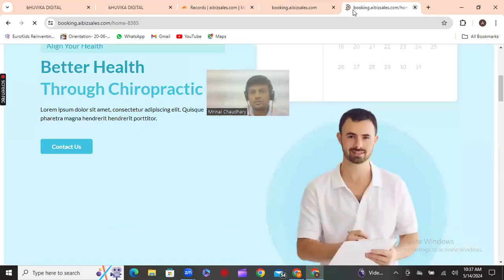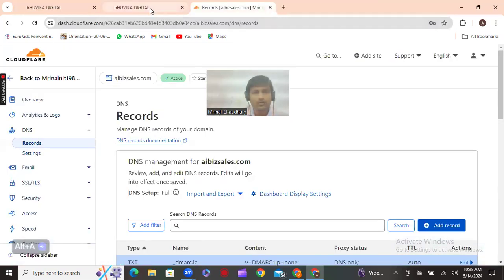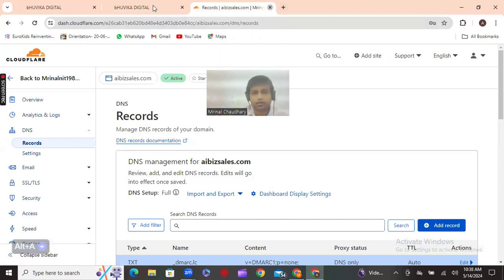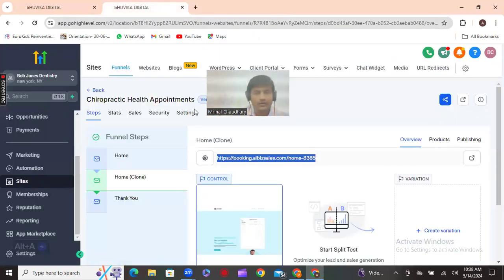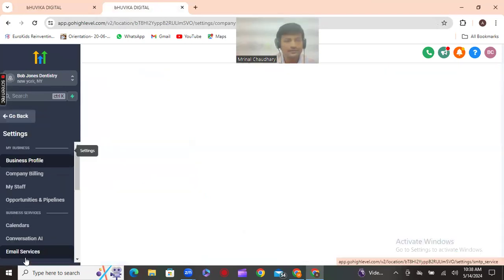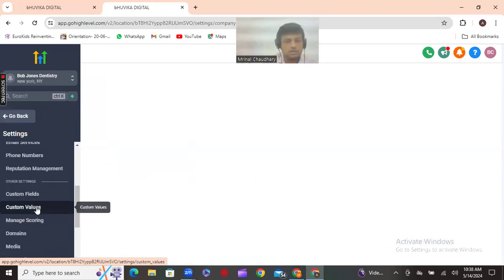Okay. So we have seen this form link, calendar link, and the thank you page also. We have seen this and we have connected all these things. Now we will go to custom values. Go to settings, go to custom values.